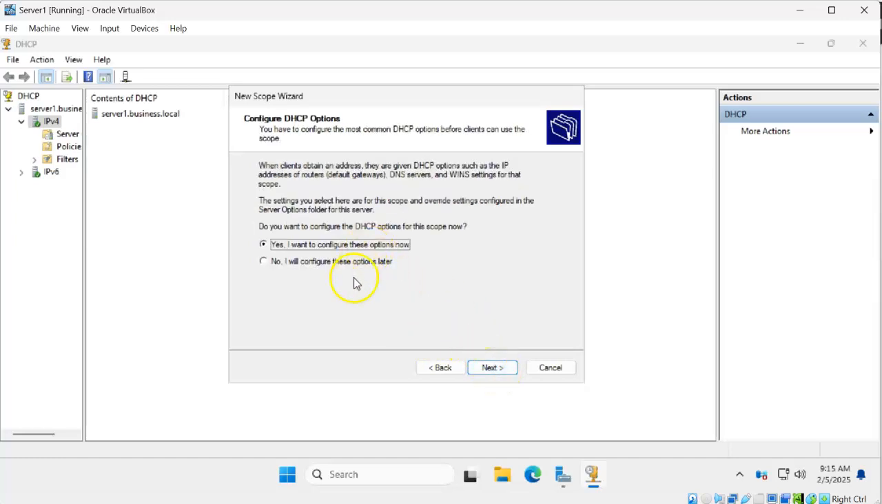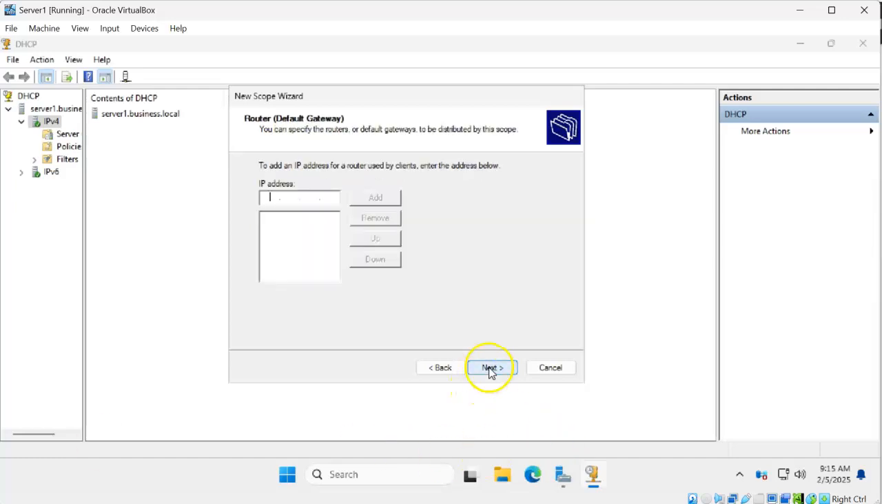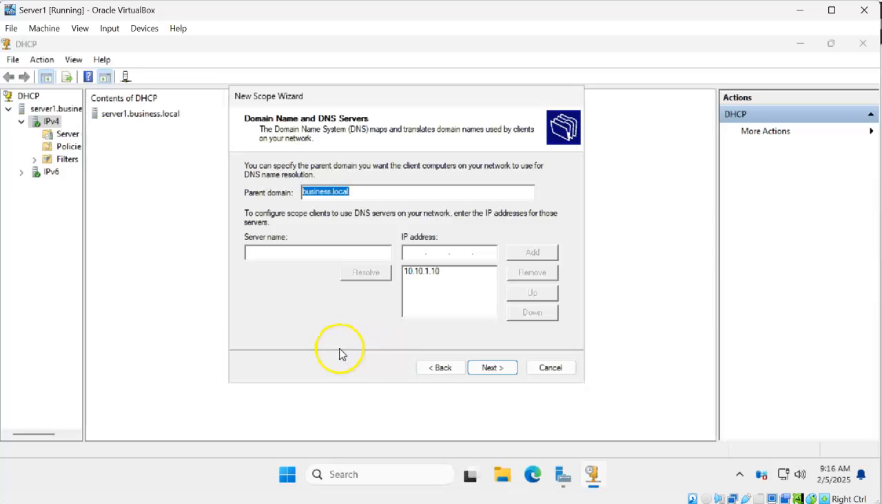Next, we do need to configure our DHCP options because we have to set up everything for our Windows computer to know what to do. So our router is 10.0.1.1. That's our router firewall. That's the VirtualBox firewall. And look at here, it already picked up our DNS server. How about that? Because this is a DNS server and it's already running. Our server 1 needed no configuration for DNS.